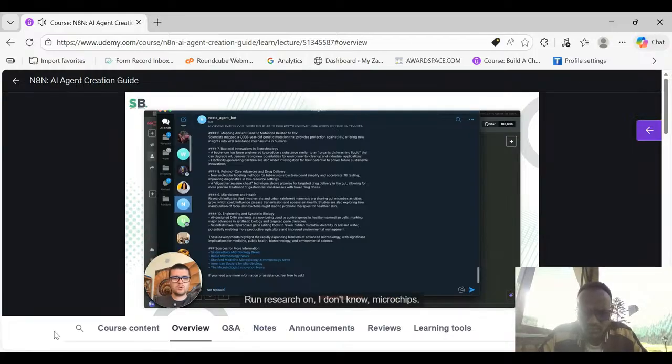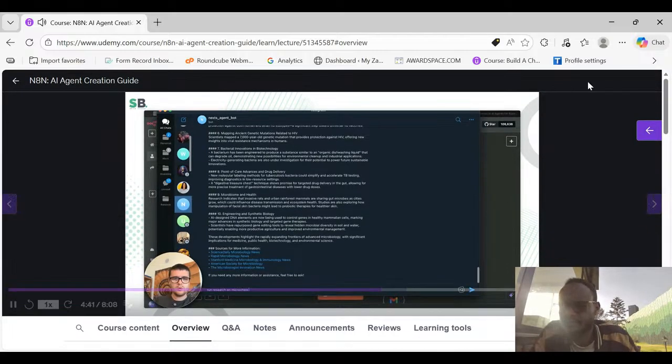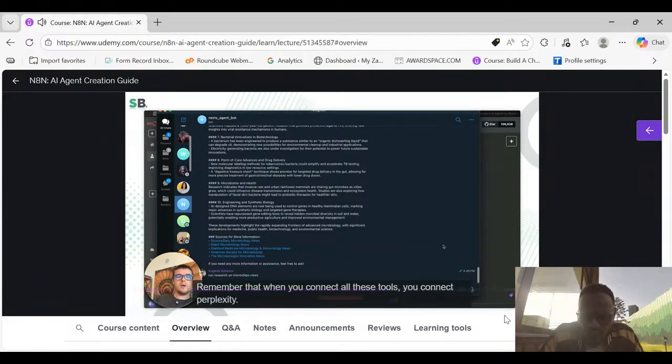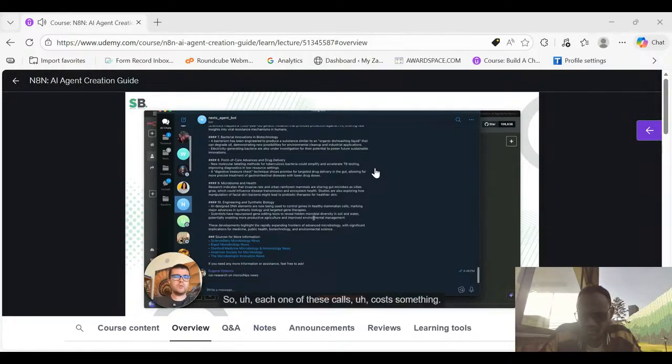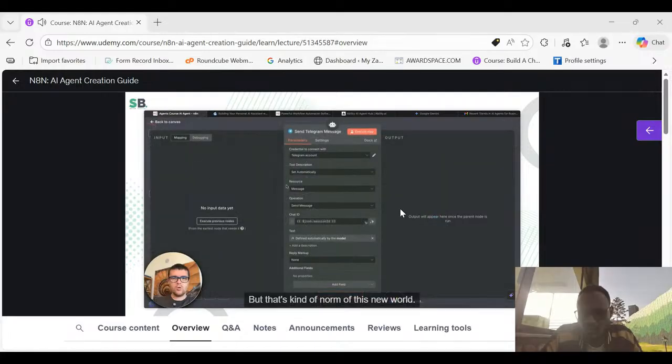Run research on, I don't know, microchips. Yes. Remember that when you connect all these tools, you connect Perplexity, you connect your LLM that you work with, or even you connect some tool that allows you to generate images and videos, which I think we should do within this course. Every one of them will be charging you on per execution basis usually. So each one of these costs something, and just keep that in mind. But that's kind of one of this new world.